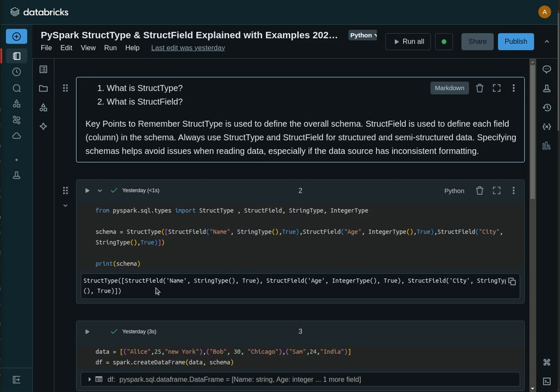So I will repeat this: what is struct type and struct field, and what are the key points we need to care about. Struct type is a collection or list of struct field objects while defining the data frame schema. Struct type is commonly used to define the schema when creating a data frame, particularly for structured data with fields of different data types. And we also use it in nested structures using struct type and struct field, right?